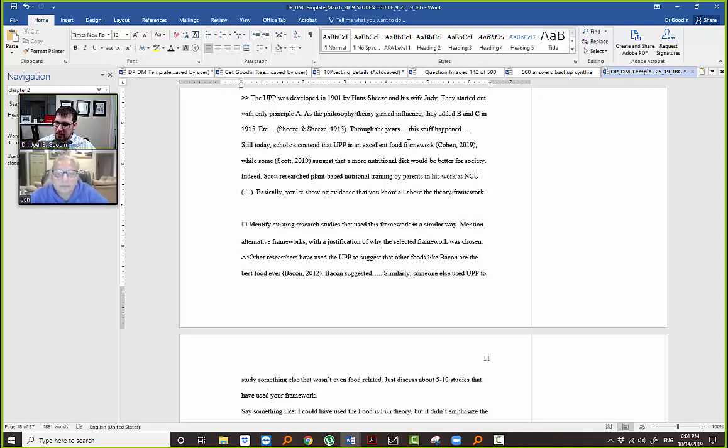So let's take a look. In my example, other researchers have used the UPP to suggest that other foods like bacon are the best food ever, says Bacon 2012. Bacon suggested some stuff, right? Similarly, someone else used UPP to study something else that wasn't even food related. Just discuss about 5 to 10 studies that have used your framework.